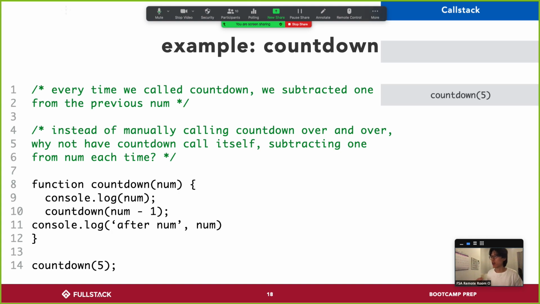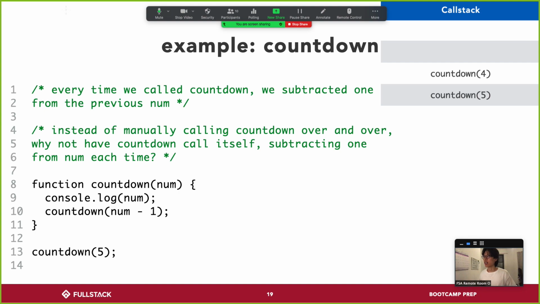So let's see what happens in the call stack. Basically, we call countdown 5, that logs 5. And then we call countdown 4. Notice that we can't pop countdown 5 off because countdown 5 calls countdown 4. And in order to pop countdown 5, we need to be done with countdown 4. So we aren't done with countdown 4 yet, so we can't pop. Countdown 5 gets called on line 10. It gets stuck there until countdown 4 returns. But the trick here is that countdown 4 also can't return until countdown 3 returns.